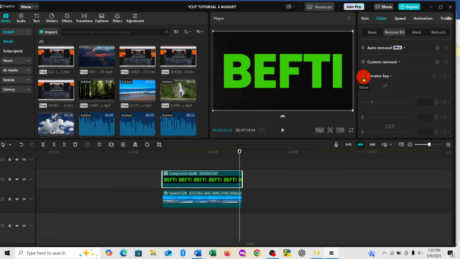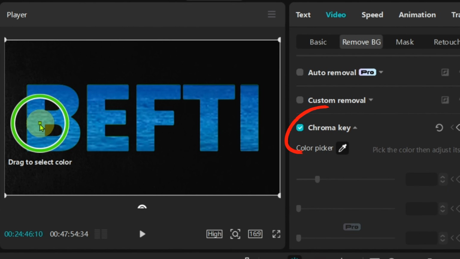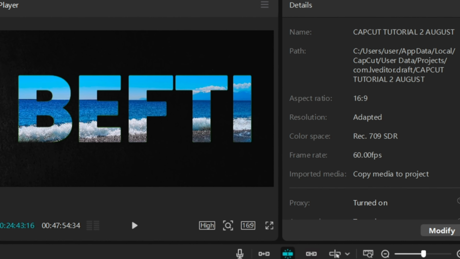Click on the overlay, choose Remove Background, then choose Chroma key and select the green text color. Increase the intensity to make it smooth.